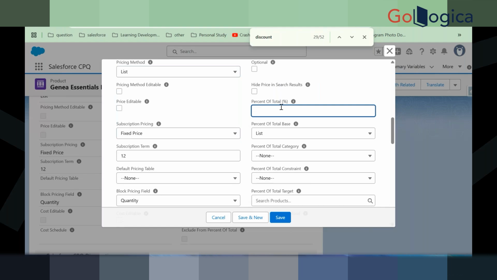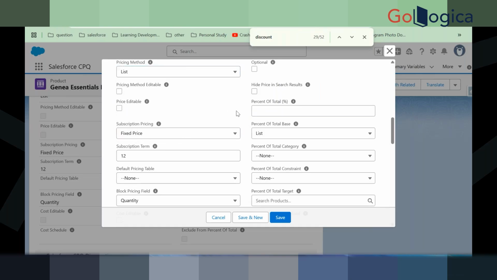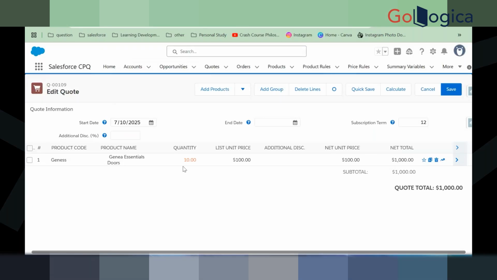Let's say the amount is 100 and you want 90% of that. 90% of 100 is 90, right? So if you select percent of total here and the price book entry is, let's say, $100, and you enter a value of 90 here, what will it do? If you select a quantity of one here, it's 100, and 90% of 100 is 90.